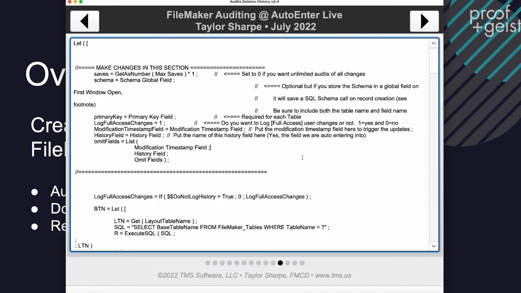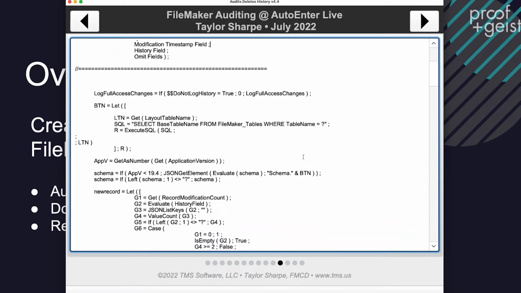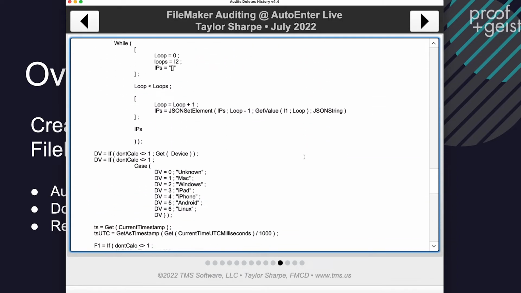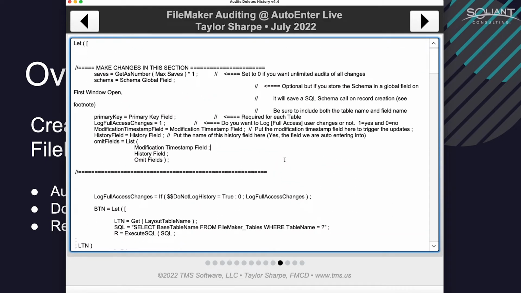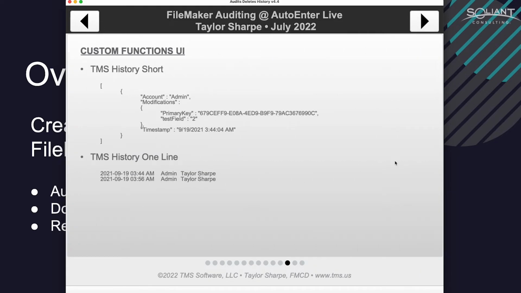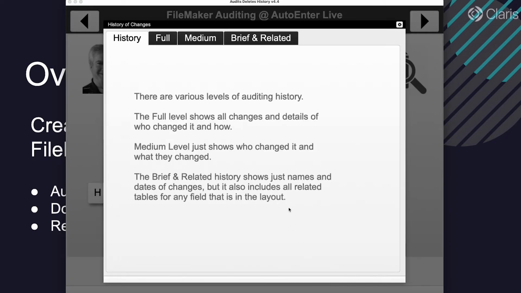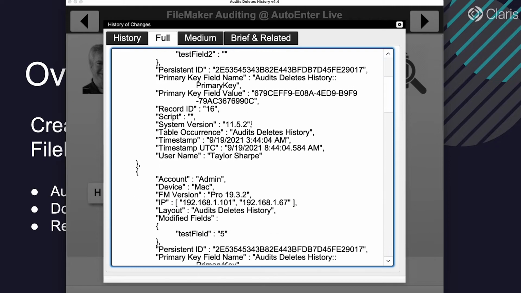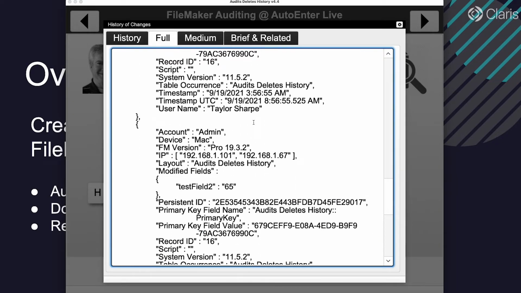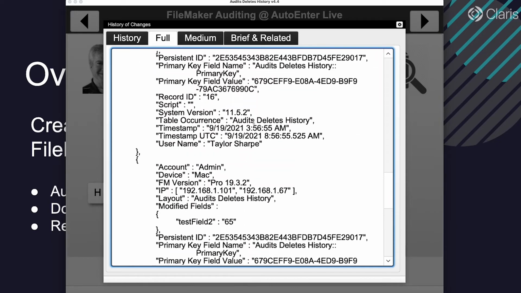If you want to see what the custom function looks like, you can go up to custom functions and look at it, but here is a paste of the custom function. We obviously don't have time to go through this rather lengthy custom function, but this is what is running to record the histories. In addition to the TMS history custom function, there are a couple of user interface functions. Remember, if we do the history, a full JSON gets returned, and here's an example of the JSON of everything that's keeping track of changes.